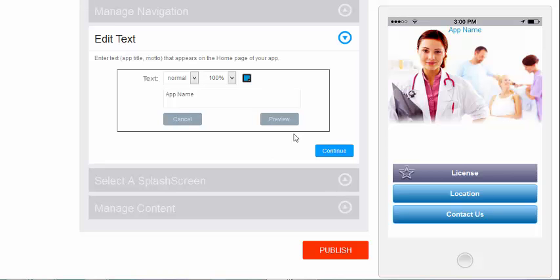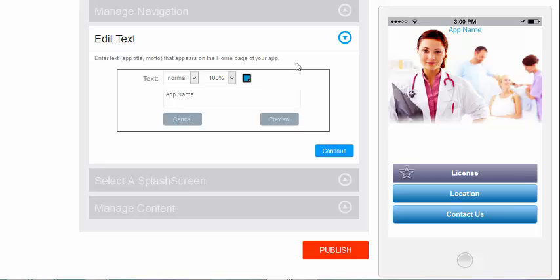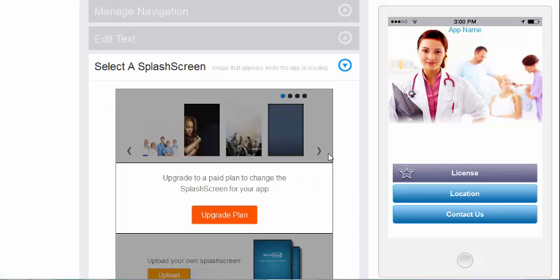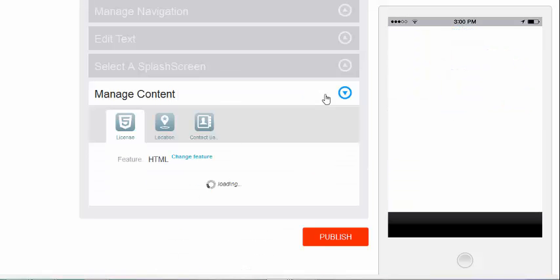To edit text, if you want to put a name of the app actually on your app itself, you will edit it here. But we're going to just press continue and go to the next screen. I mentioned in the first one that we are not worrying about select a splash screen. We are going to just minimize that and go on to this one, which is the Manage Content tab.